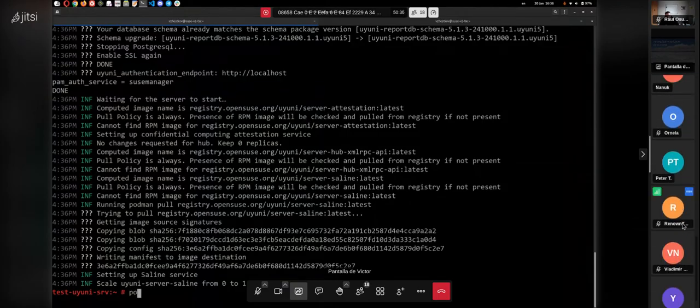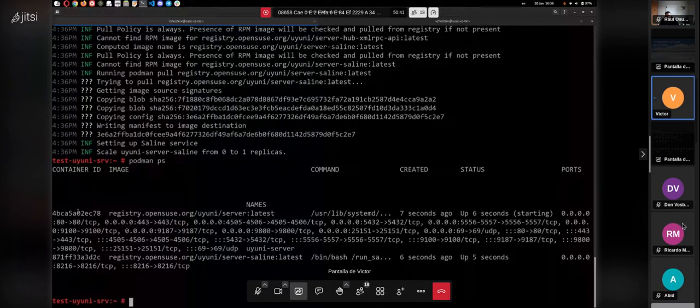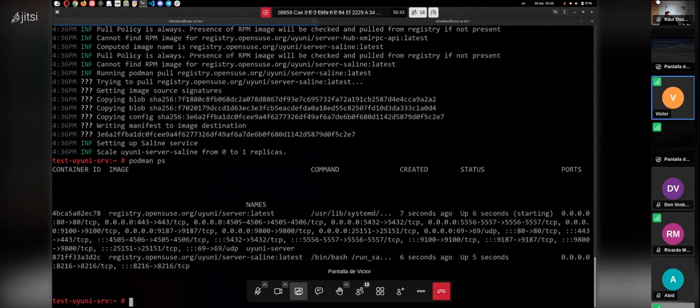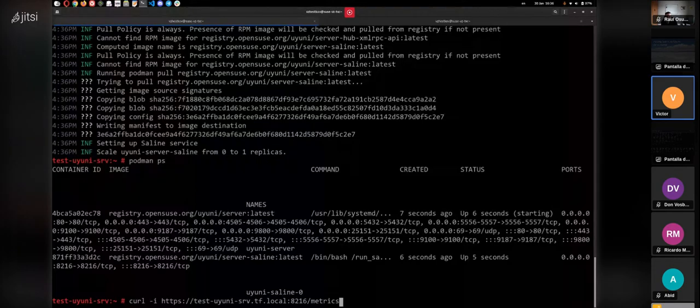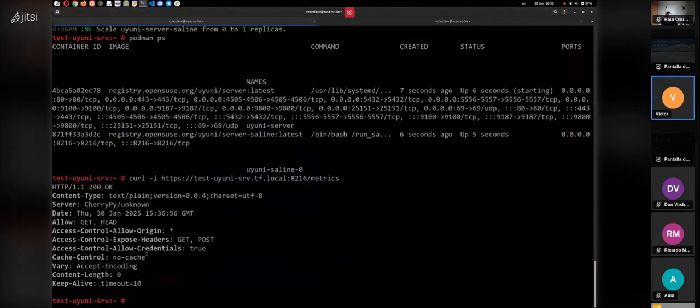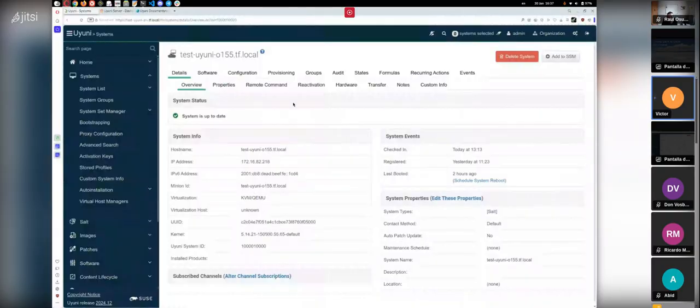So now we can check, and we can see that there is not just one container running, but one additional container, the server Saline. And we can check if Saline is available for the metrics. Currently it has nothing in the metrics yet, but let's check the web UI and extend the dashboards of the monitoring server.